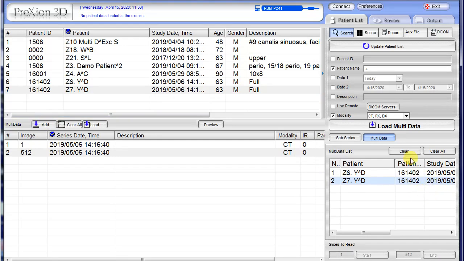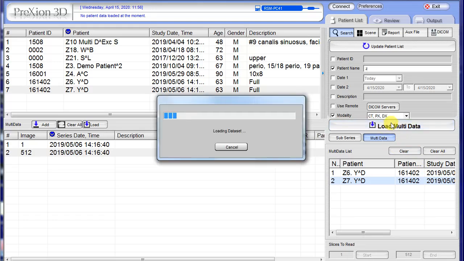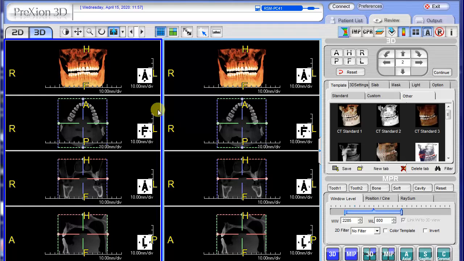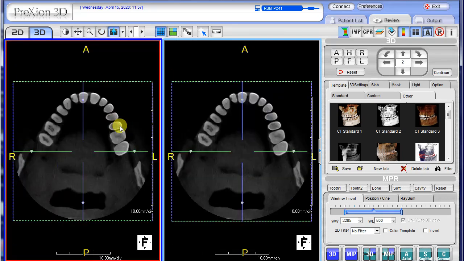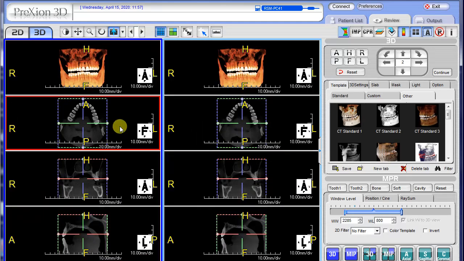Now to load them both, hit the Load Multidata. So this is going to load both. So here's how the side-by-side scans look, albeit it's the same patient, but just for demonstration purposes. If we want to double-click on any of the images, they both pop up at the same time, whether it's the 3D here, the axial, coronal, or sagittal.